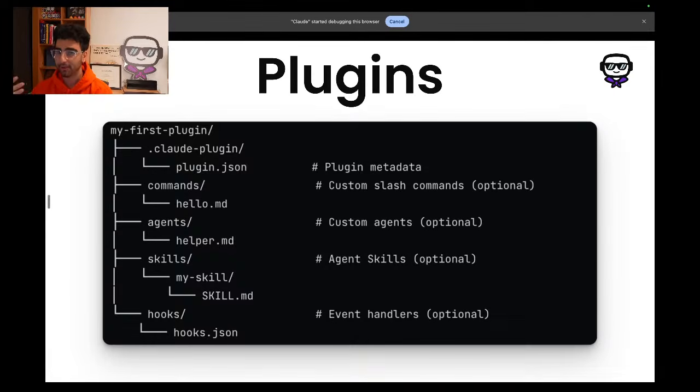And then the final thing is a plugin. And what a plugin is basically, let's say you built a bunch of skills, you built a bunch of sub-agents.